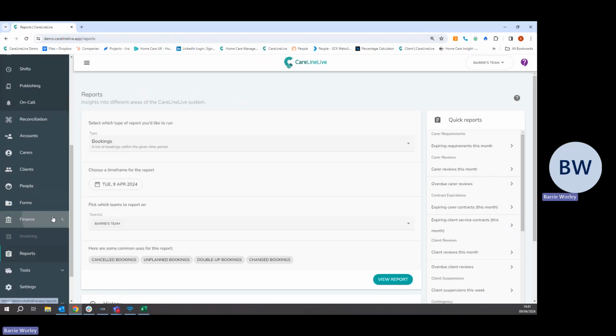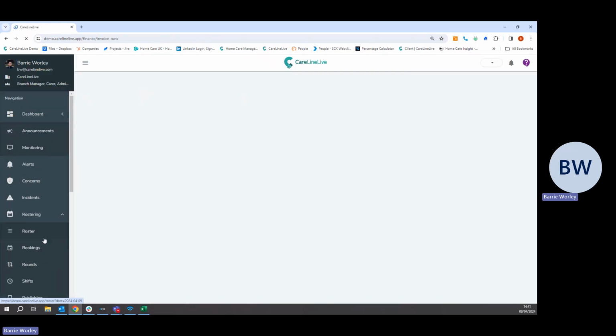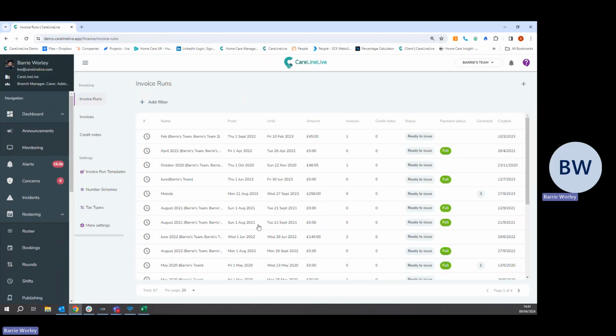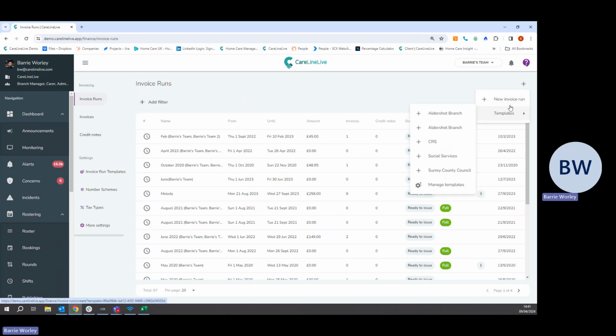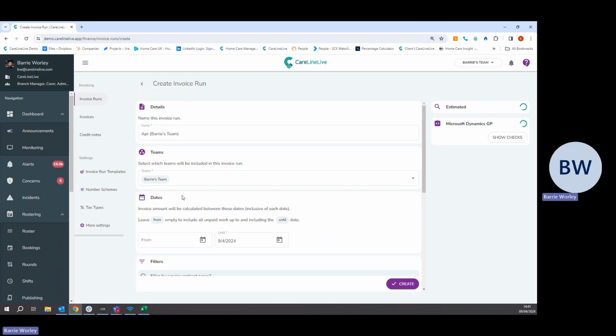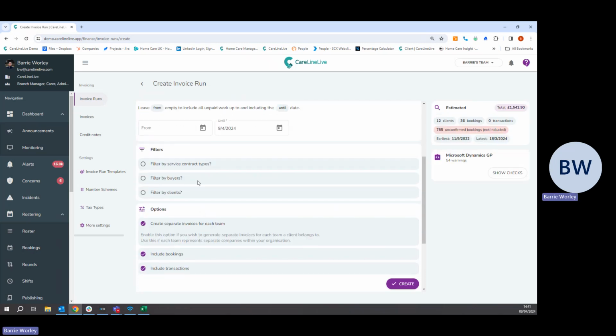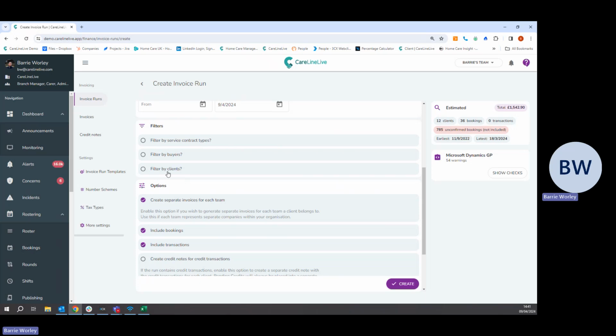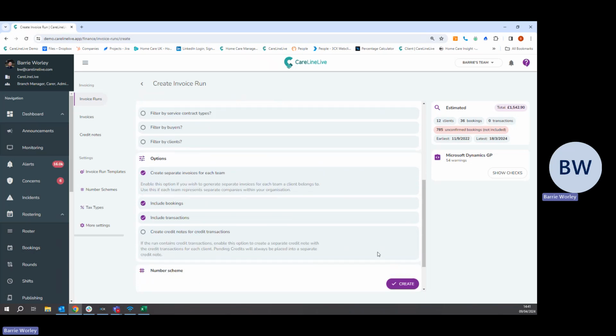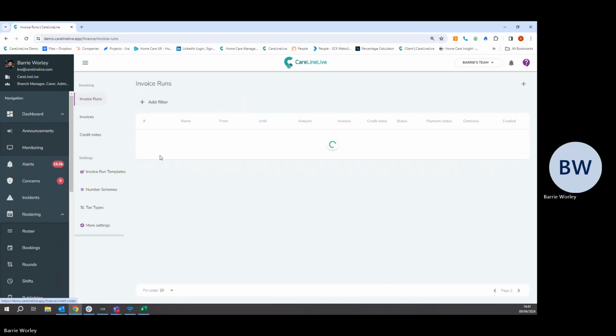And then finally, CareLineLive has an invoicing module and a payroll module. When you set the system up, as I mentioned at the beginning, you'll be setting up contracts, so the system knows what to bill the clients for the hours delivered and what to pay the staff for hours delivered. To run an invoice run, we press the plus button and choose our parameters. We choose the dates and any filters, so if you want to filter by contract types, buyers, clients, and so on, and we create that invoice run.